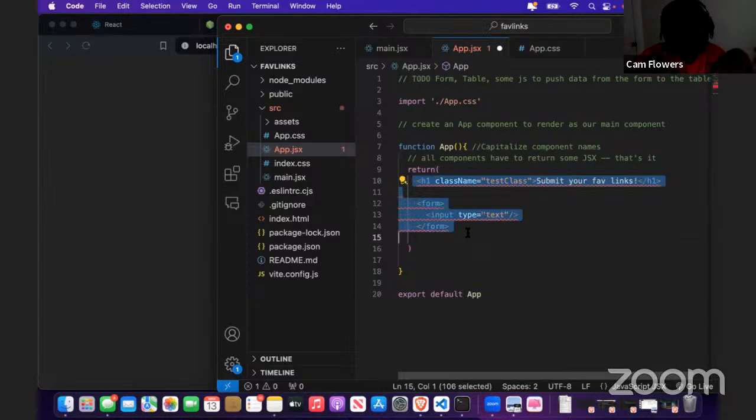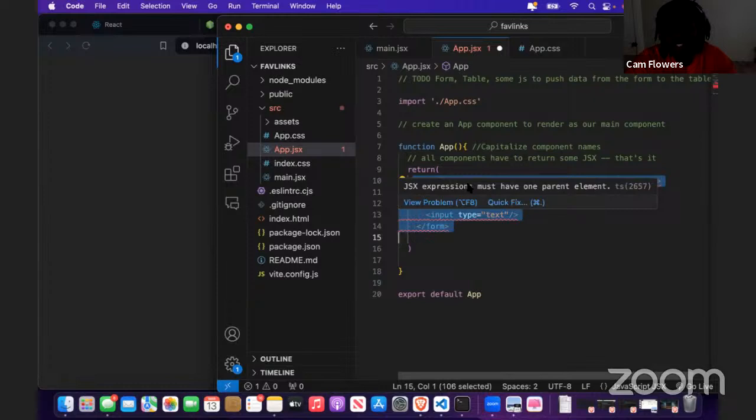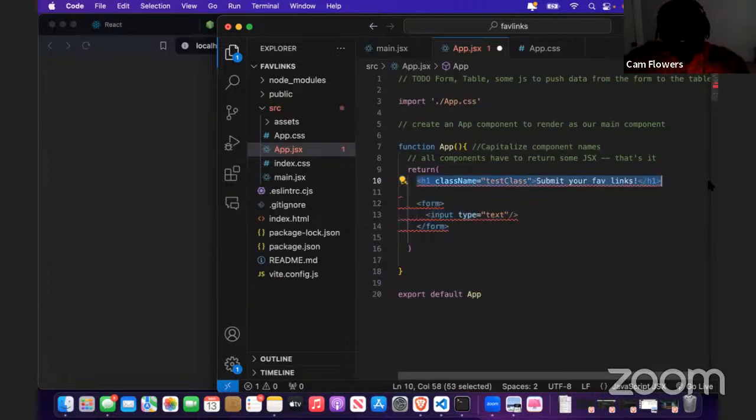All elements, where there are multiple elements that you're returning, have to have a wrapping container on them. So this error where it says something like "JSX expressions must have one parent element" means that the form right now and the H1 right now are two separate elements, but it needs us to return one particular element holding those things.